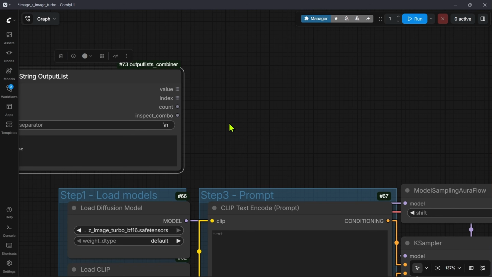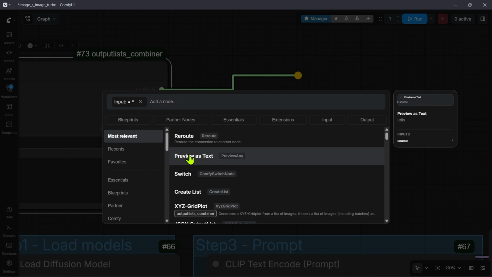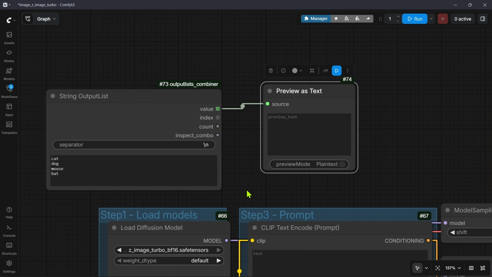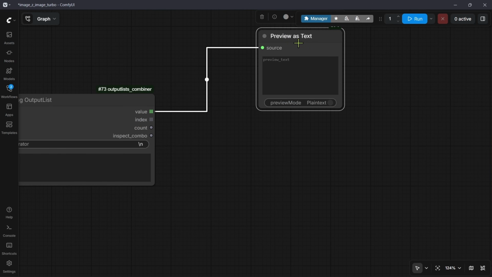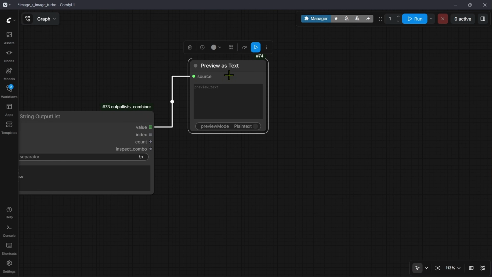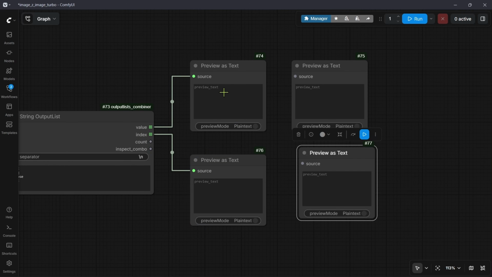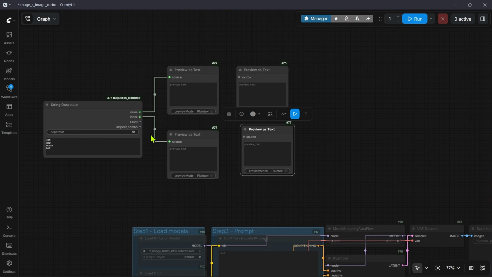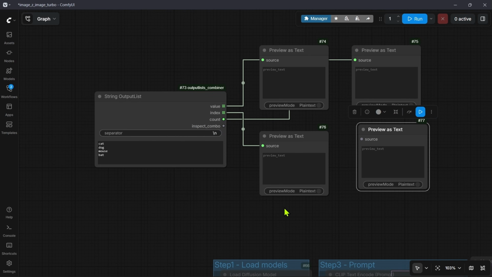Now, in order to visualize everything, I'm going to recommend that you click on value, drag out, and you can search for preview as text. This is a built-in node, click on it and place it somewhere else. So I'm going to disable my workflow for now so that I don't run this workflow. And I'm going to copy, basically duplicate, this preview as text. You can press Alt on your keyboard, click on the node, hold down the Alt key, and then click and drag to get a duplicate. So I'm going to do this 4 times, and let's take a look at the output of these 4 that we have here. Now actually the inspect combo works slightly differently, so we'll ignore this for now.